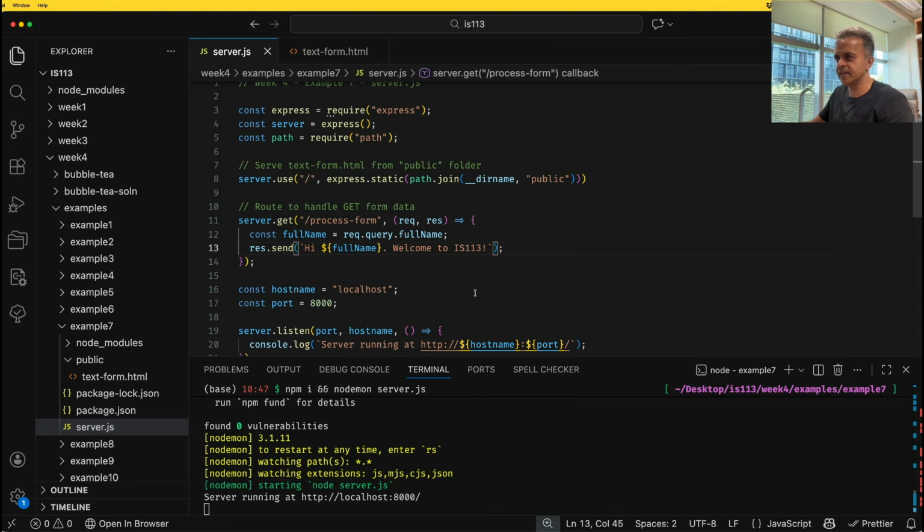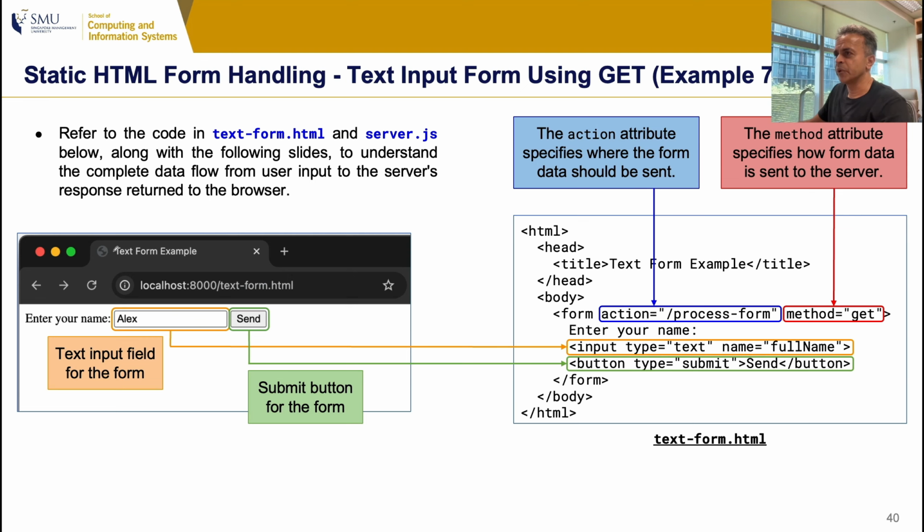Now let's look at the details on the slides once more. So in the form, we had action specifying the route where the data should be sent, and the method get, that means it has to be server.get. If it was post, then it would have been server.post. And then there is an input box which actually corresponds to this orange thingy here, where we type in Alex. Then the green button, which is sent, coming from that button, type submit, send. The type there, I believe, is optional. You don't really need it.